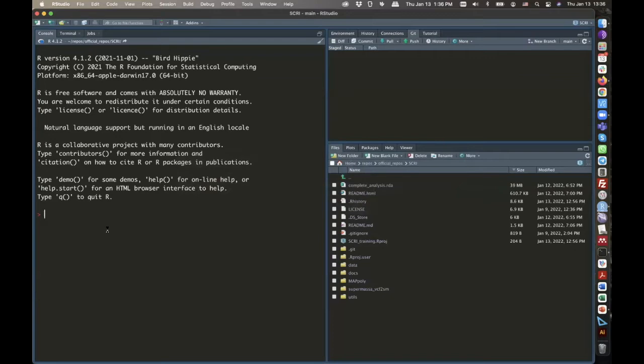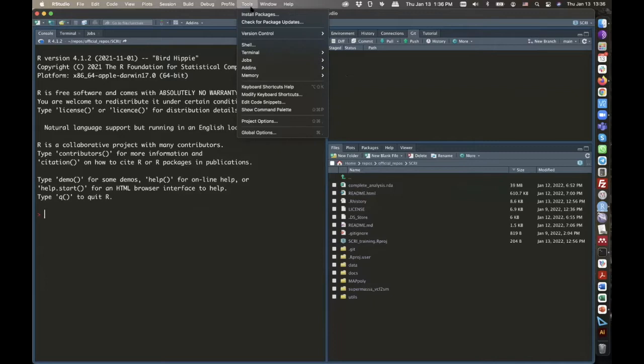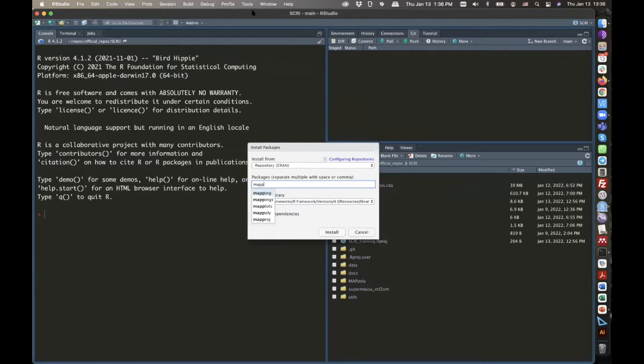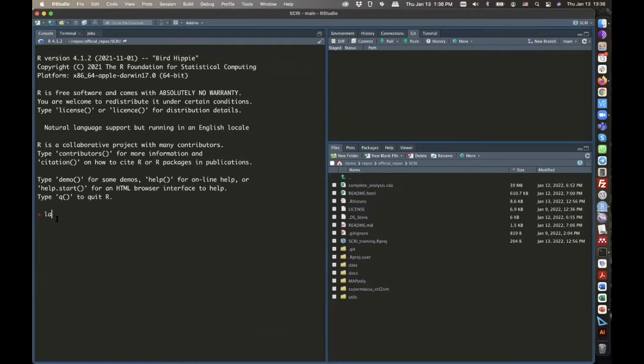Basically, if you don't have MAPpoly installed, you just need to go to Tools, Install Packages, and type MAPpoly, and then you have MAPpoly here, and then you install, okay? Here I already have MAPpoly installed, and I will call MAPpoly using the library command, and I'll put just MAPpoly, right? And then this will load MAPpoly.